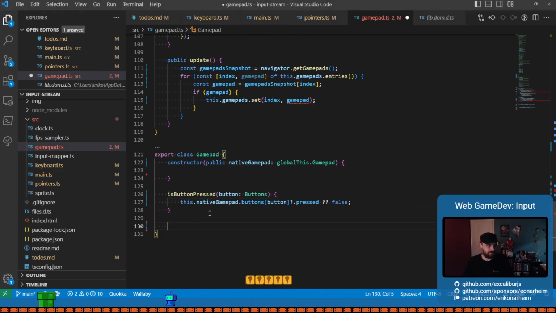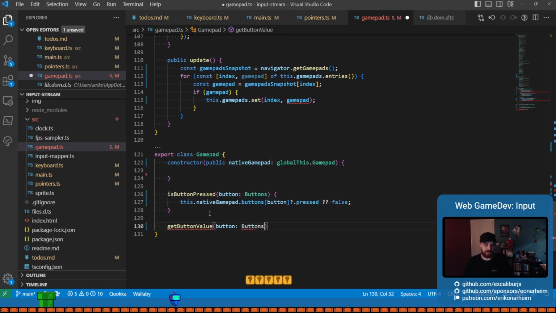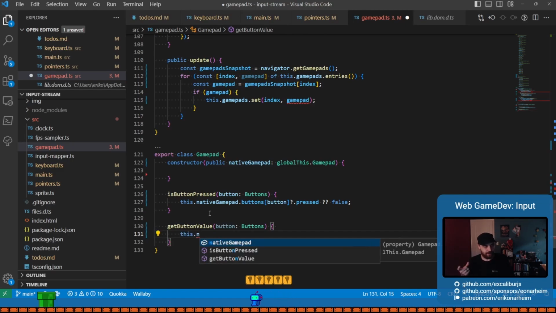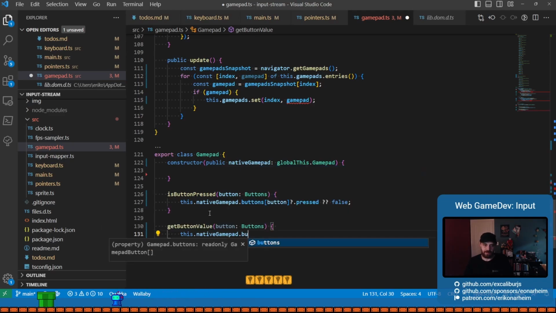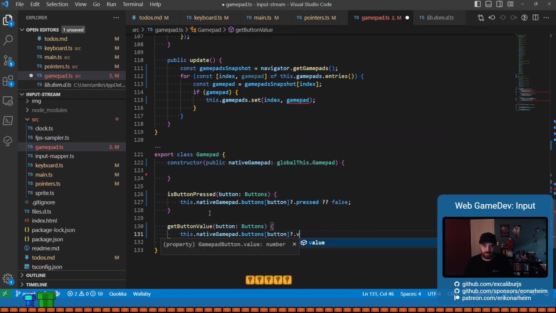I'm going to do get button value, because buttons can also have values. They also are buttons that are just digital states, like up or down. They'll just be 0 or 1, but some, like a trigger, might be 0.1, 0.2, 0.3, 0.5, that kind of thing. So we'll do the same thing, value, and then if that doesn't exist, we'll just say it's 0.